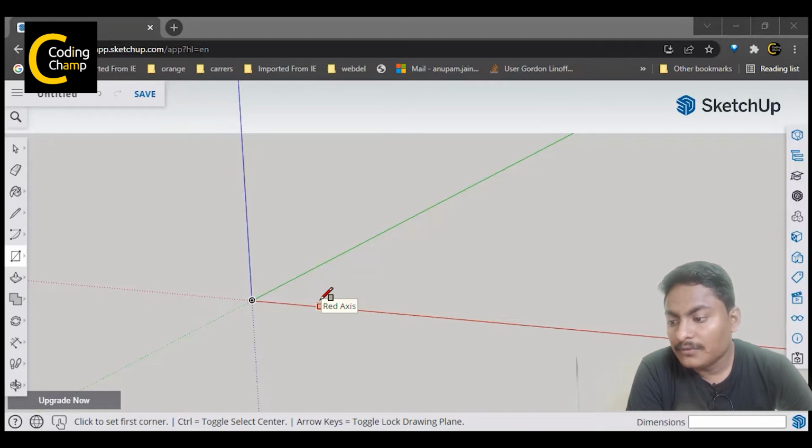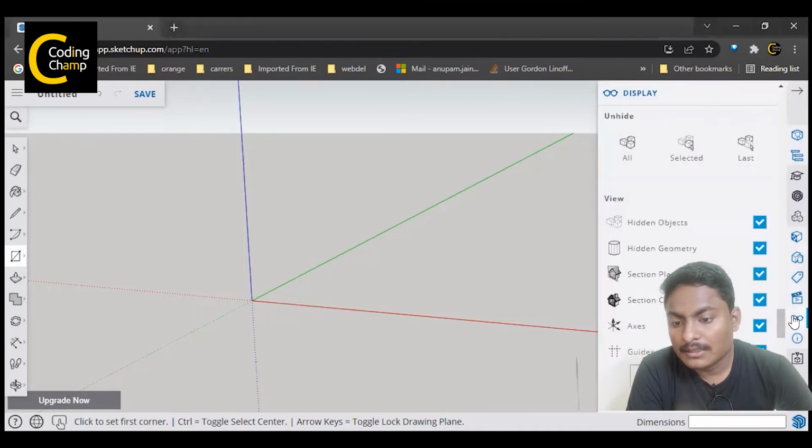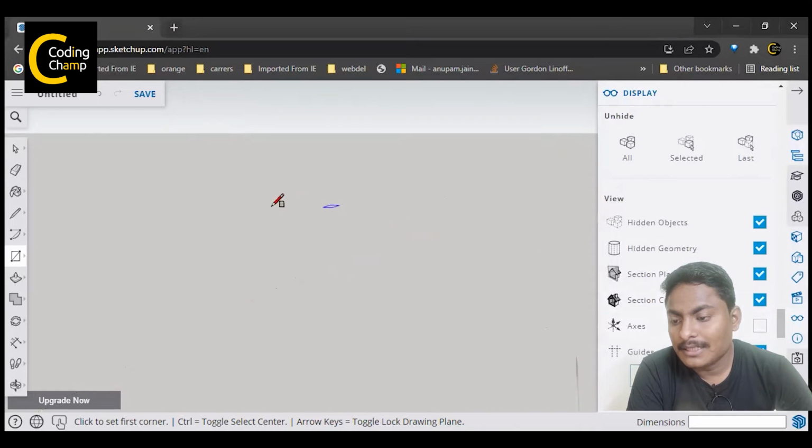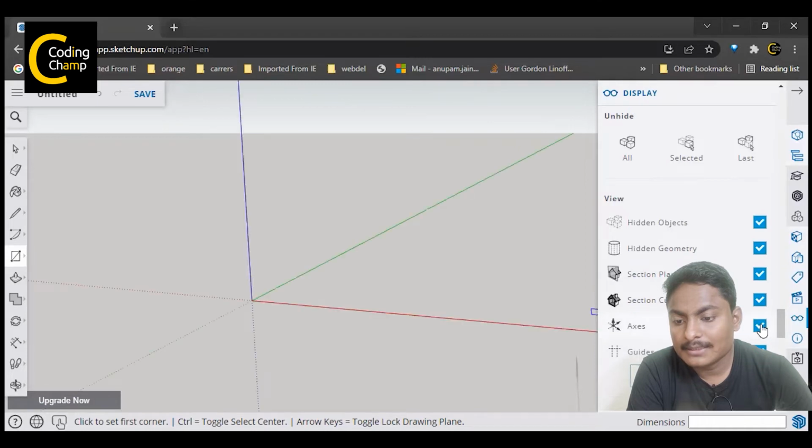Okay, if these axes are not visible to you, you have to go in this display tool and just click on this, and from here you have to always check axis. If I uncheck it, these axes will not be visible to you. So always make sure that these axis is checked.